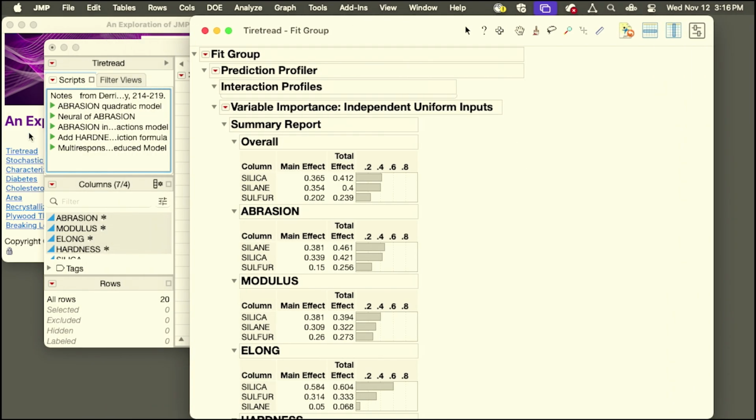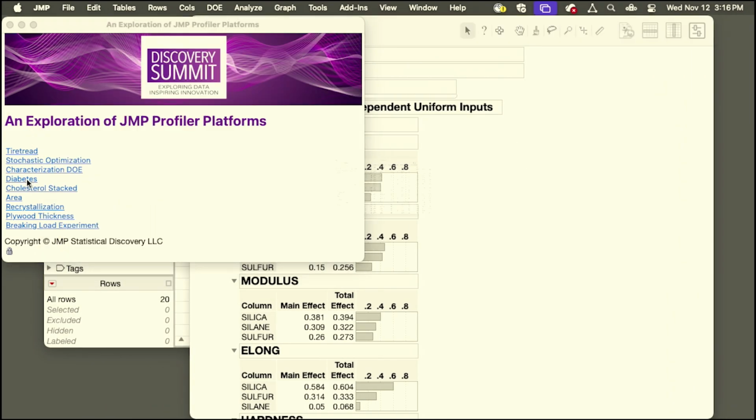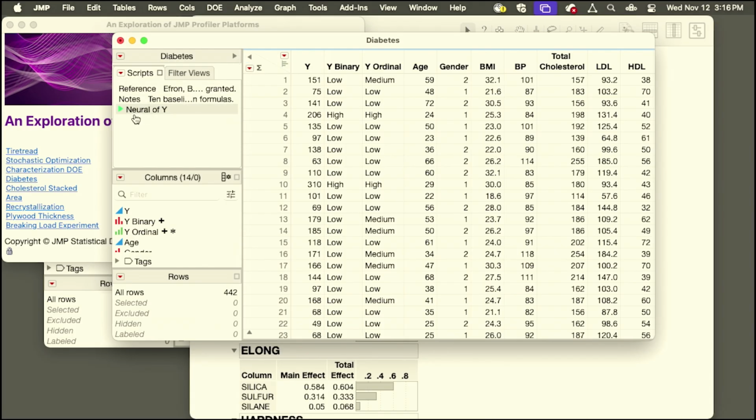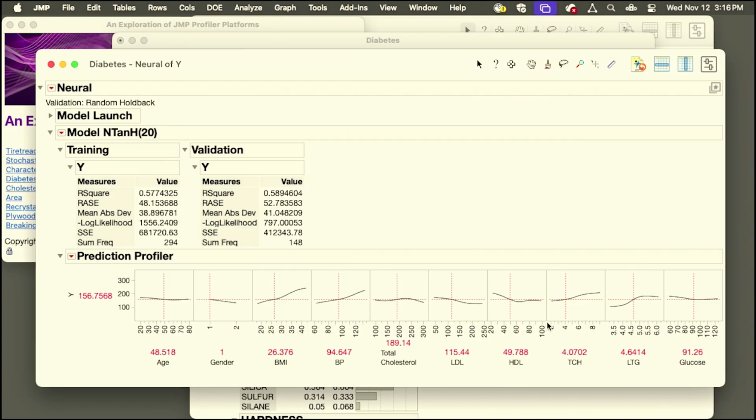Okay, I'm going to open up that diabetes data set also from the journal just by clicking on it. I'm going to run this neural script here in order to get this profiler. And here I first want to show you that extrapolation control. Most people will not be able to follow me. This is the only JMP Pro feature that I'm showing you.